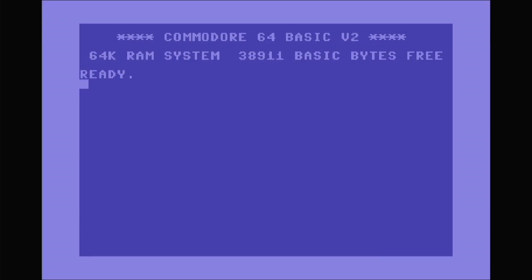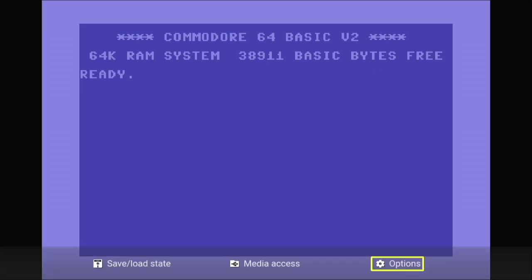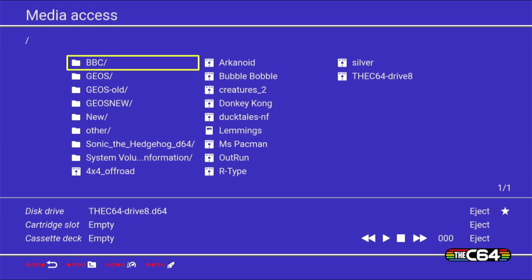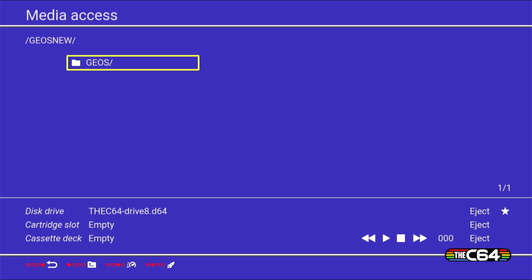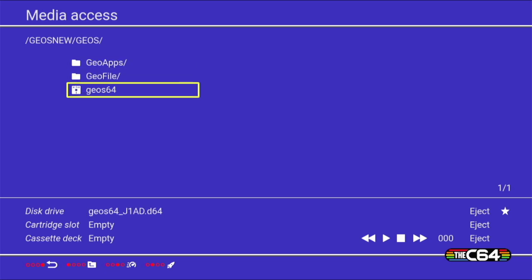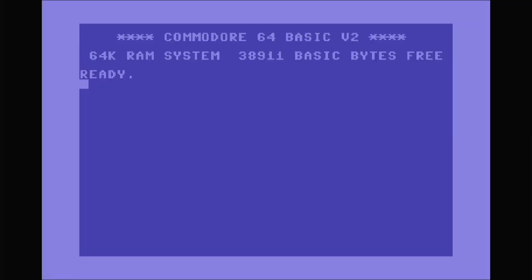Okay, so with the USB stick here in the back of the C64, I now want to select the disk image that we want to boot. So we go back to Media Access and GEOS New, and we select the file there. You'll notice the file name just comes up as GEOS64, but the actual drive access has it as J1AD, as you can see there on the disk drive. So that's absolutely fine, that's what we want. So that's been selected, so we go back.